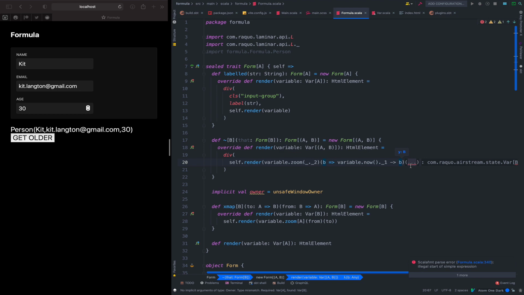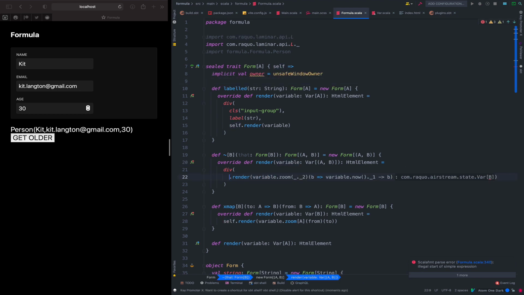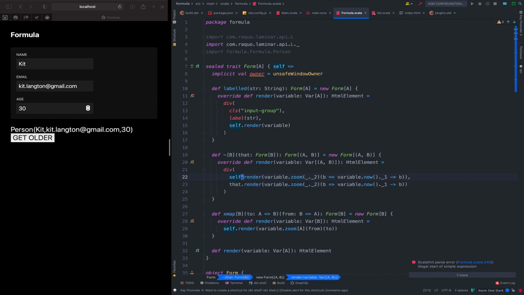What is the problem? Also, this got it backwards for some reason. I actually want to use that.render for this one. And then for self, we want to use _1 to get the A. So sorry about that, I got it backwards. So this will be the A, and we want to tuple up the A with the old B, so getting a little convoluted there.